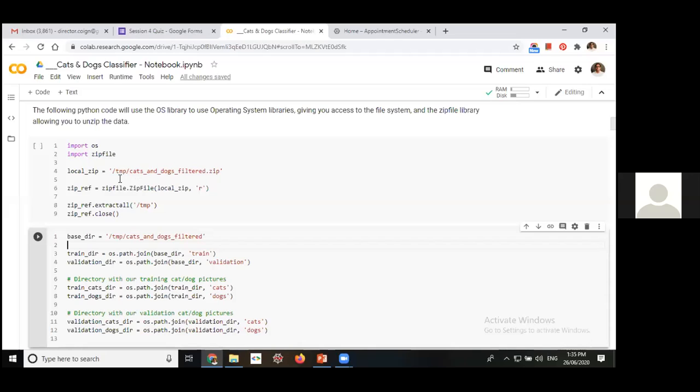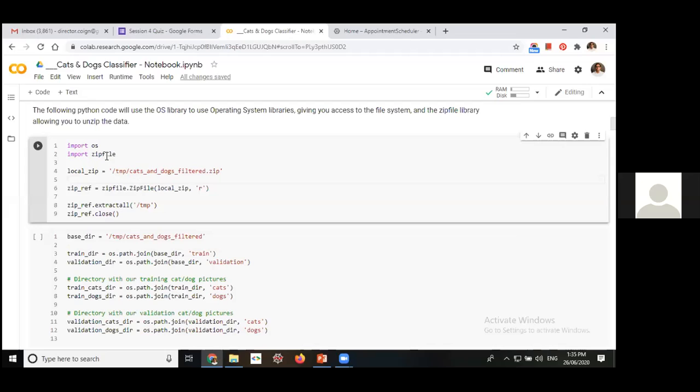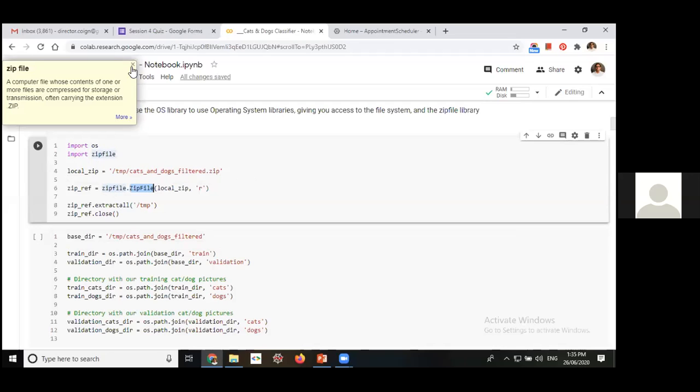Okay. Now, once you have downloaded the zip file with your images, you need to extract them and save them in a local copy in a folder. For that, you need to import these two, and then give the path of your zip file. So the zip file extractor is an inbuilt one, which actually does this part for you.